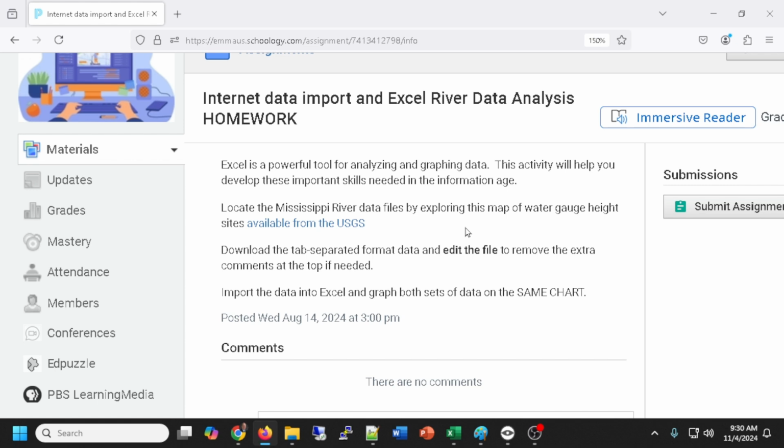Pretty well. Hey, it's working now. Okay, so go to the course there, and then go to assignments, and then Excel data or internet data. Here, this one right there.